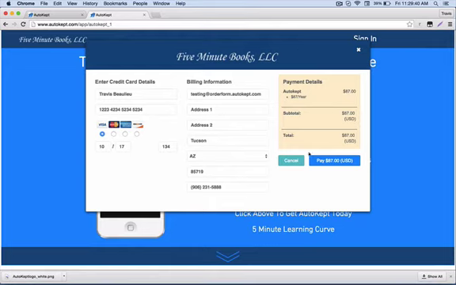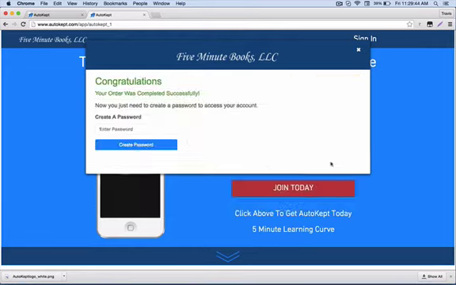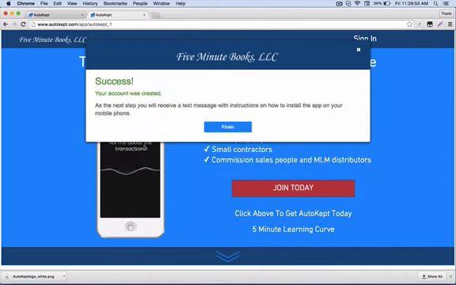Once the order form is filled out, the user would just click Pay, and then it'll show that it's processing. And since this is a new email address, we have to create a password. So they'll create their password. And once that's done, it'll tell them that they're going to receive a text message as the next step with instructions on how to install the app on their phone.